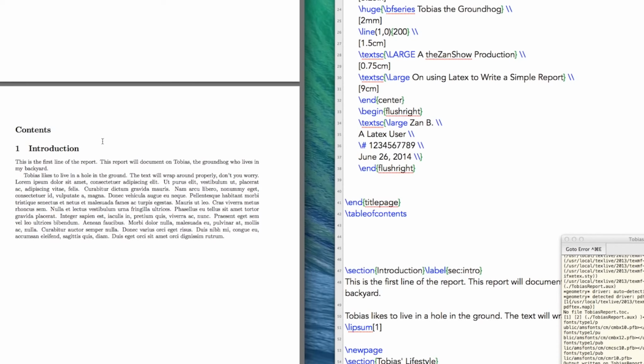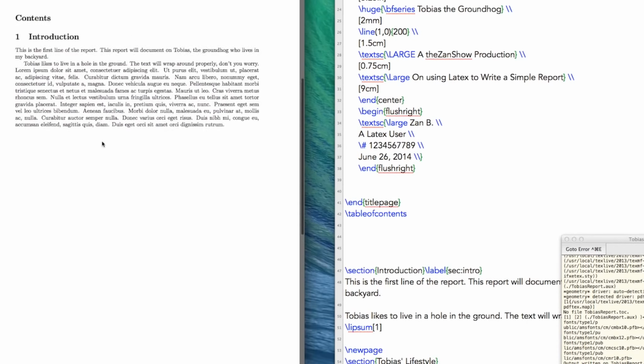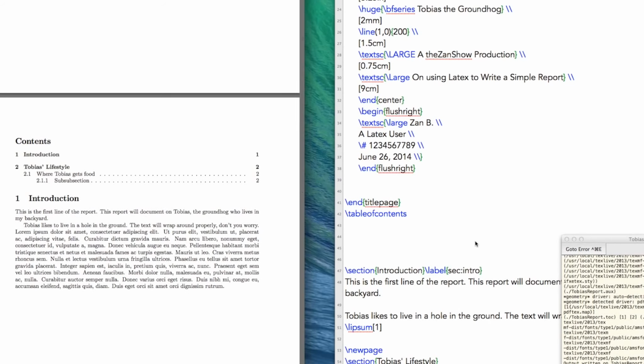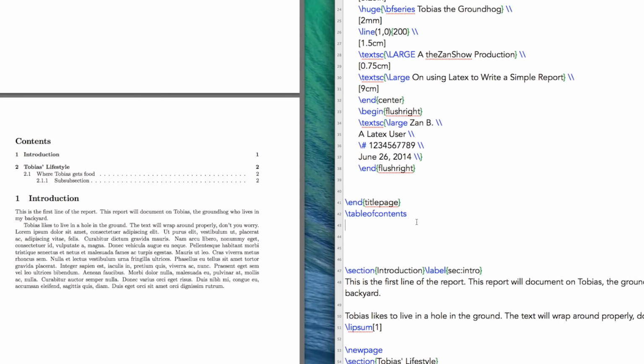Why is it empty? Well, it's empty because we just built it, and if we were to rebuild the file again, we populate the table of contents with what's actually here. So it should take 2 passes for a table of contents, list of figures, which I'll get to later, list of tables, anything that references anything requires a couple passes. So you gotta keep that in mind. Now I don't like that the introduction is on the same page as the contents. This is just not what I want.